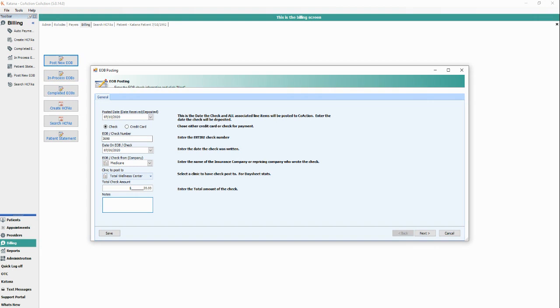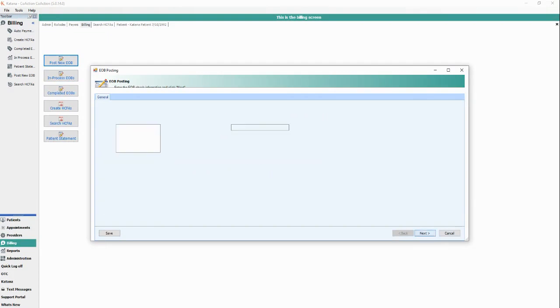You can also add any notes you need in reference to this payment. You know, if there was anything provided on the EOB statement that you need to record, you can definitely do this here. It's really helpful when doing refunds and recoupments and things like that to basically log why that happened. So we're going to hit next.